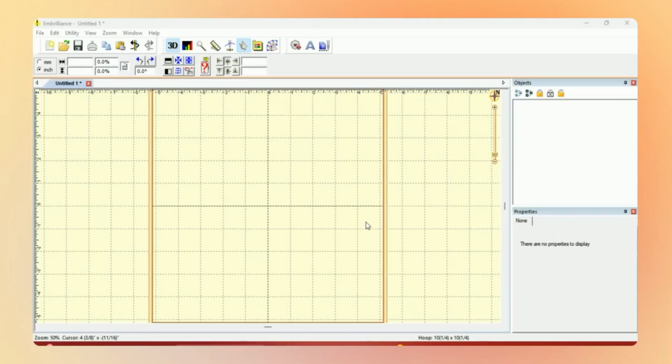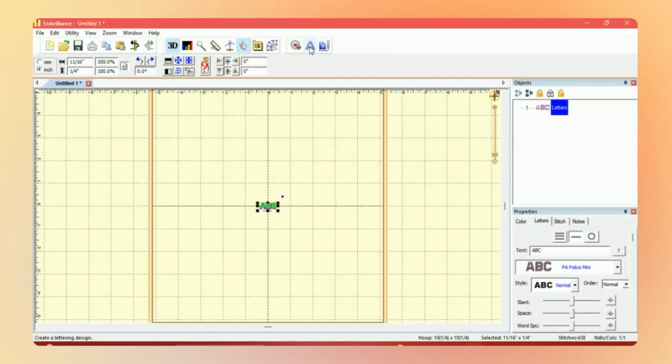So with your Embrilliance software pulled up, the first thing we want to do is to type out the name that's going to go onto the blanket. To do that, you're going to come up here to the top of your screen and click on this A so that the text box will come up. Once that text box pops up, you want to click inside of here and take out the letters A, B, and C and type the name that's going to be on the blanket and choose your font.